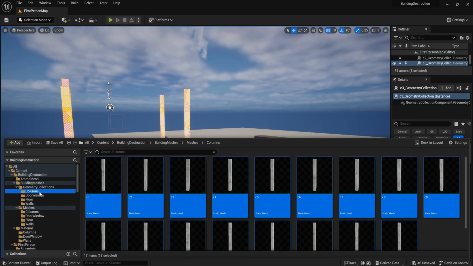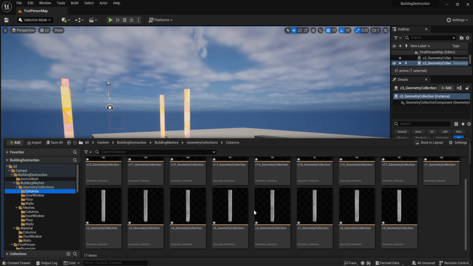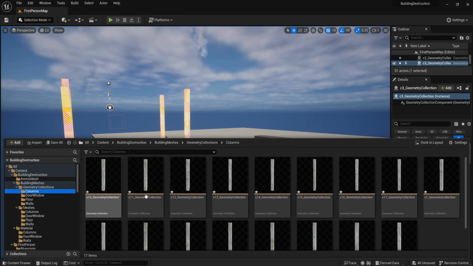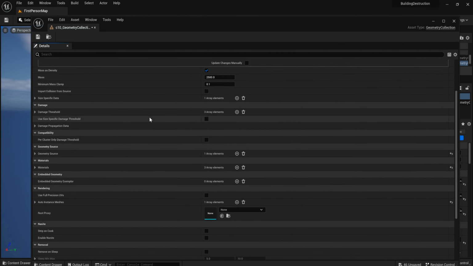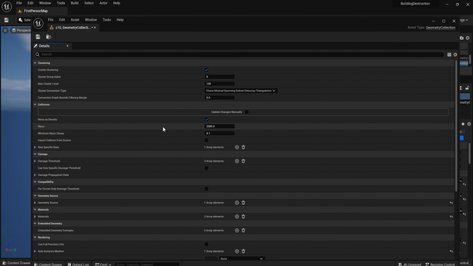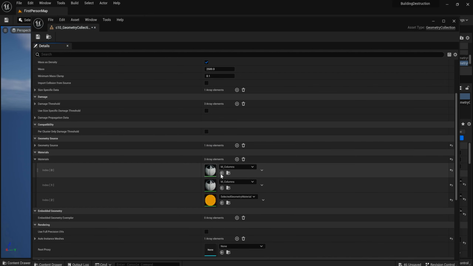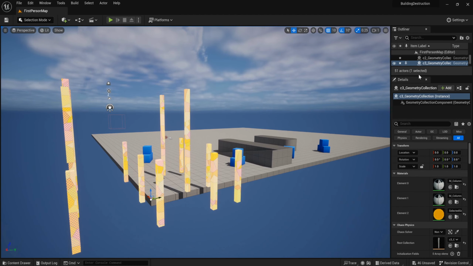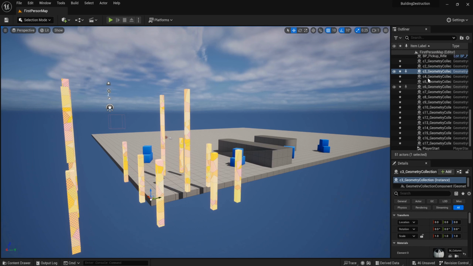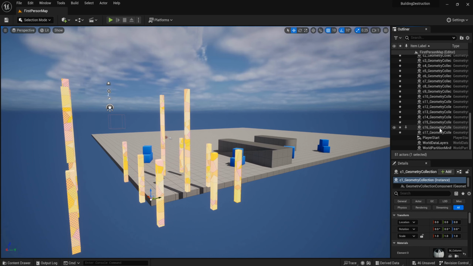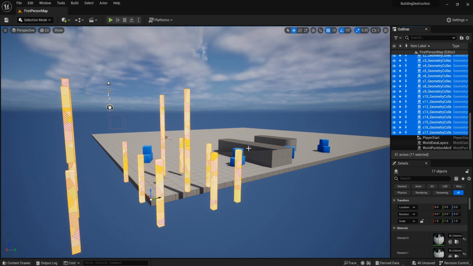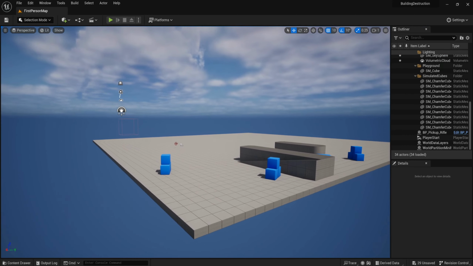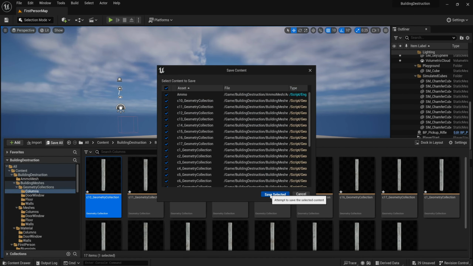You can go to the geometry collection and you can see this is the geometry collection that we just fractured. And open it and see this is the material. We use M column material. And now we can delete all the static mesh or the geometry collection that we just created. Save all.